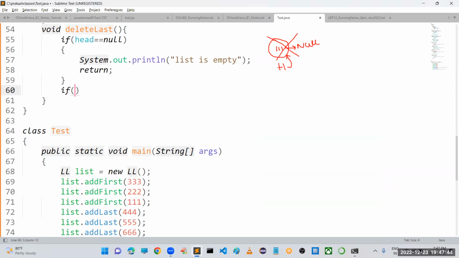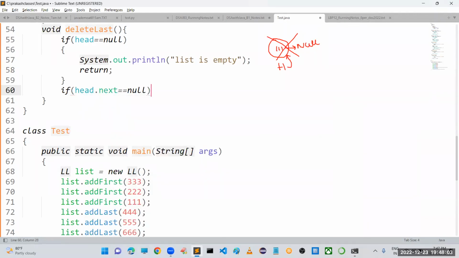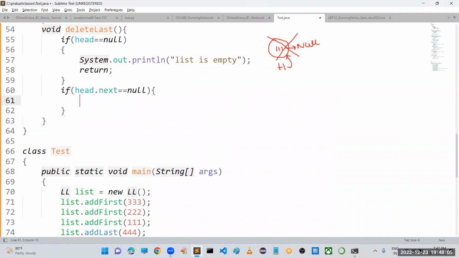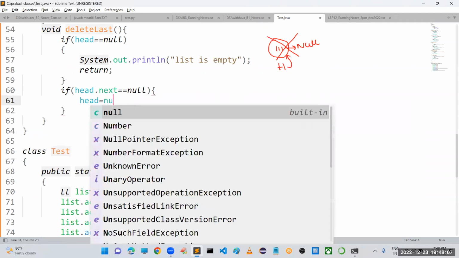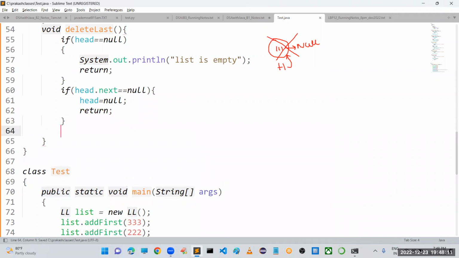Okay. So in the previous example, what we were doing? Head to next we were pointing. So head to next is what? Null. But here we are not using head to next, that's why you have to implement it manually. Suppose head dot next, that means the next field, is equal to null, means this is the only node we have, then immediately you have to set head equal to null and then return. This is one special case we have.